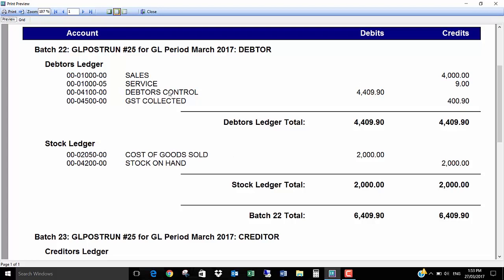The most important for these two transactions is the cost of goods sold. So what we're saying in here is the value of that stock is those 20 items at $100 per item, which is worth $2,000. So we're reducing our stock by $2,000 and we're increasing our cost of goods sold by $2,000.